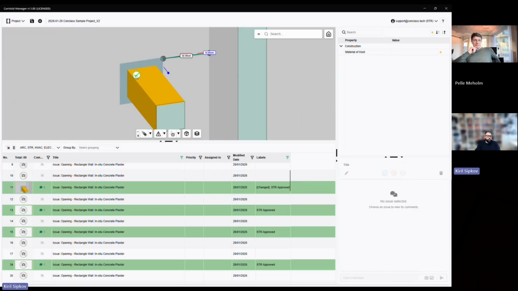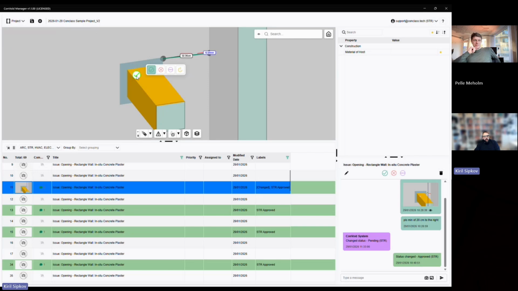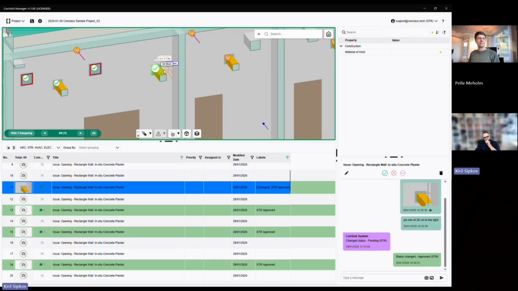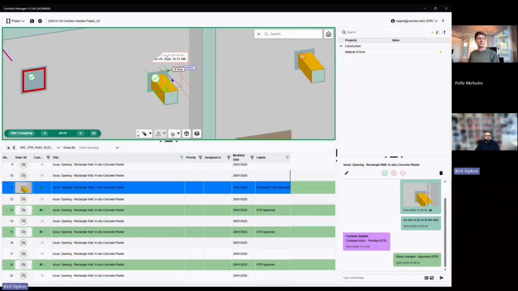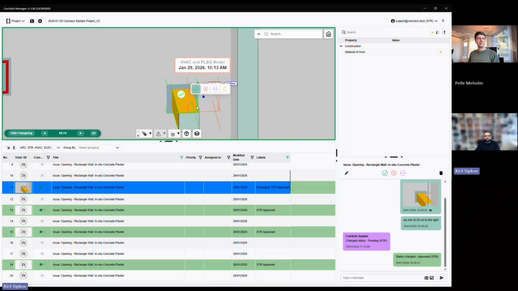So what is in addition to that? As you see, we have the status accepted over here, but if you take a look over here, there is an additional icon which appeared, which is called show changelog. In case my MEP engineer, or in this case Pelle, changed something which is already approved by me, I can use that show changelog item, which shows me the previous state which I already approved, and also which model that issue is coming from, and the timestamp.